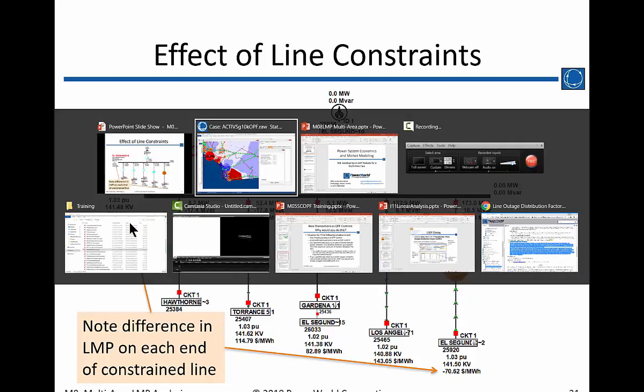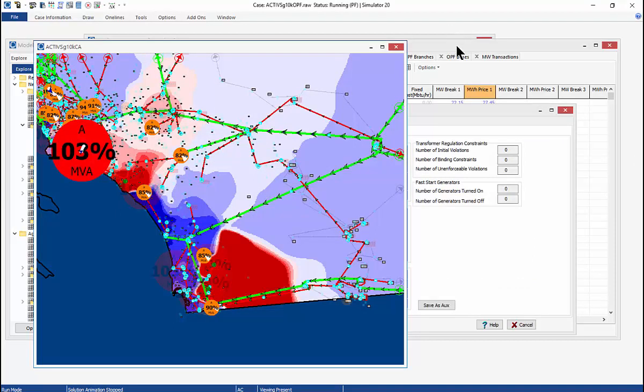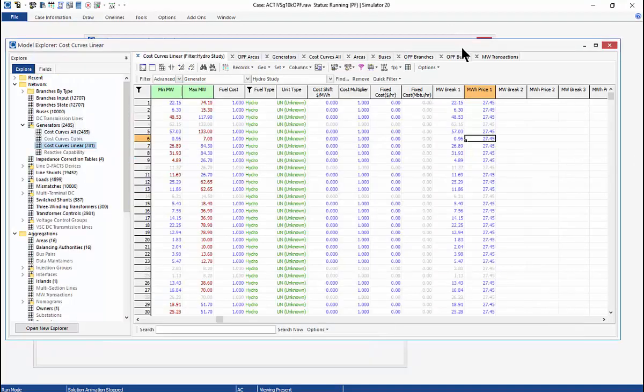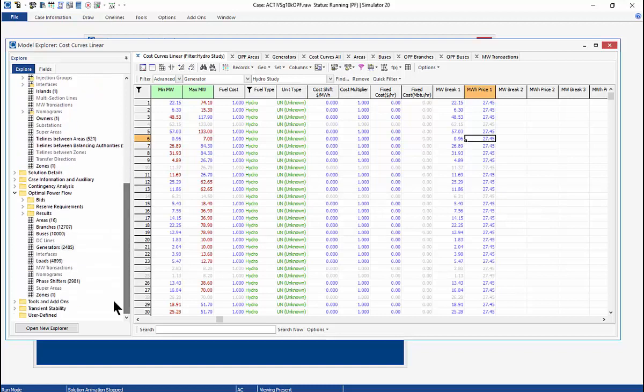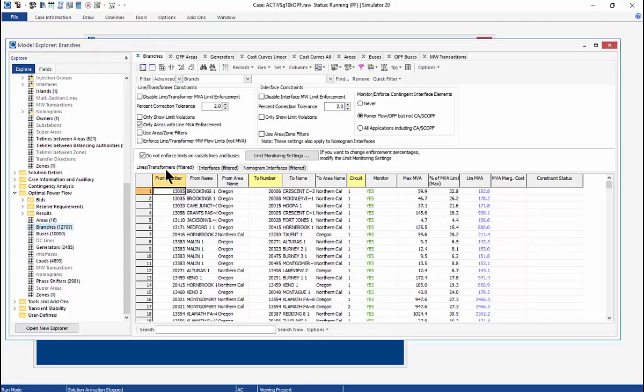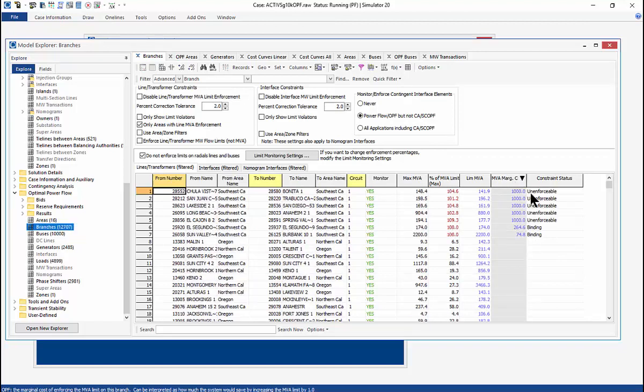We could browse these. One way to browse these is to go in the Model Explorer to the OPF branches display, just the lines and transformers, and we sort in descending order. Then we can see which ones are unenforceable, and they're all in the southern part of the system. Here's a binding one here, the one that's on the slide, this El Segundo.